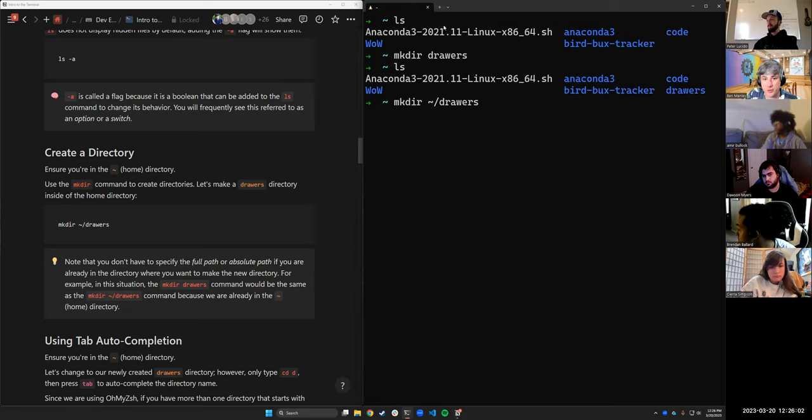The difference between these two commands is that one is using the full path and one is using the relative path. So this is the full or absolute path. This shows from the home directory exactly where I need to go to make this directory. This is called a relative path. This happens relative to where I am.